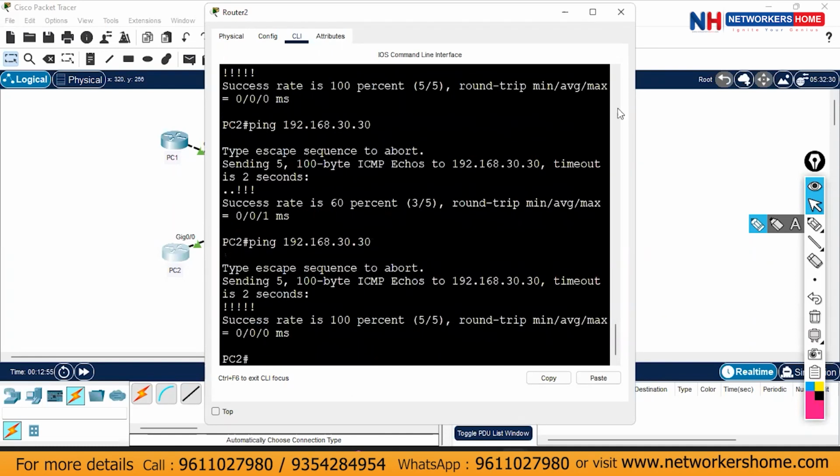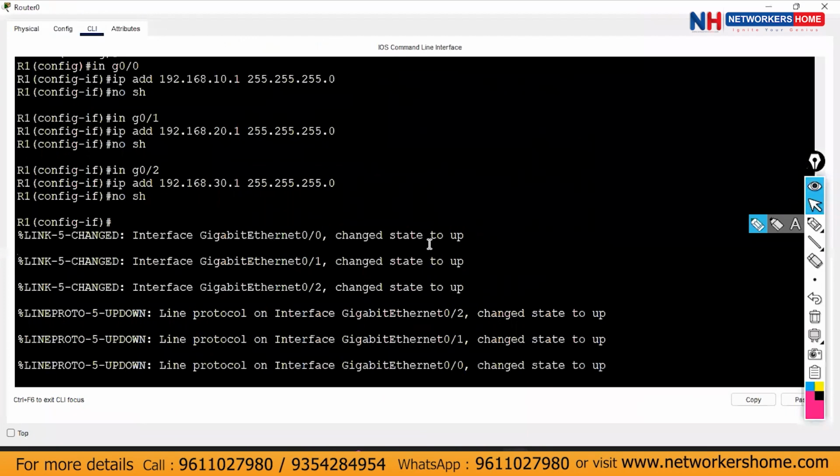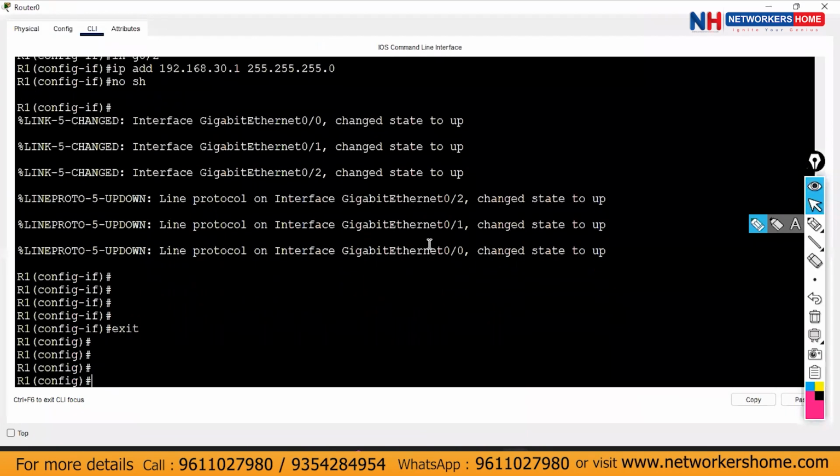Okay. Now what we are going to do, our task will be filtering PC1 traffic with PC3. Means PC1 should not be able to communicate with PC3. This is our task. Okay. But your PC2 should be able to communicate with PC3. So to configure this, we are going to configure a standard ACL, and the source will be your 10.10. Okay. So go to the router and create a standard ACL.